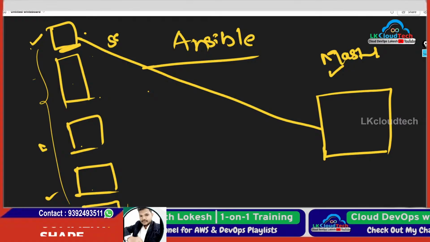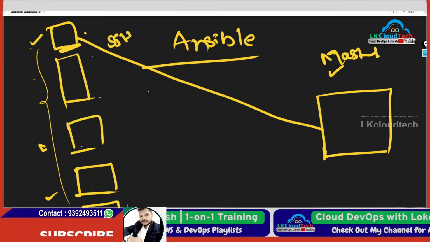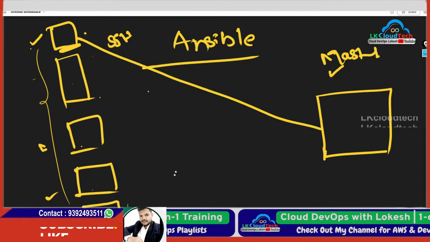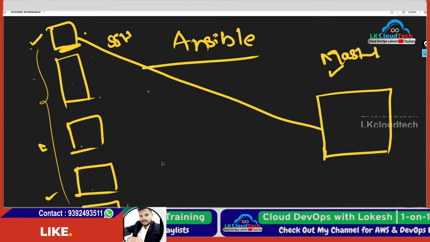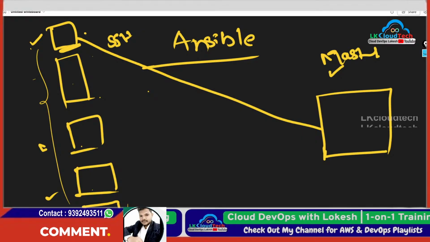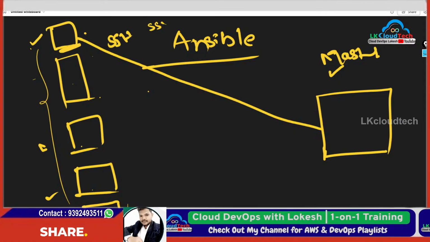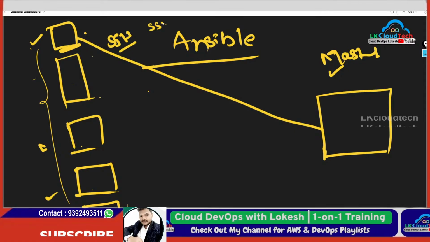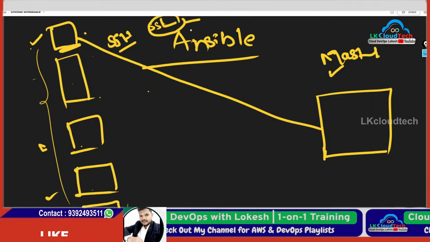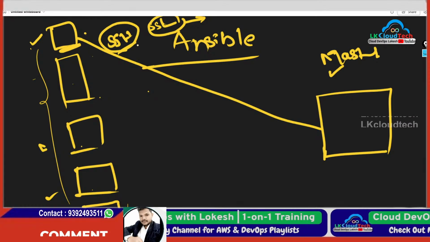Have you heard about SSH? We can connect remotely to any system using SSH. SSL is different: SSH is Secure Shell, while SSL is Secure Socket Layer, which is used to protect your domains. SSH generates a token that you can consider as a key.